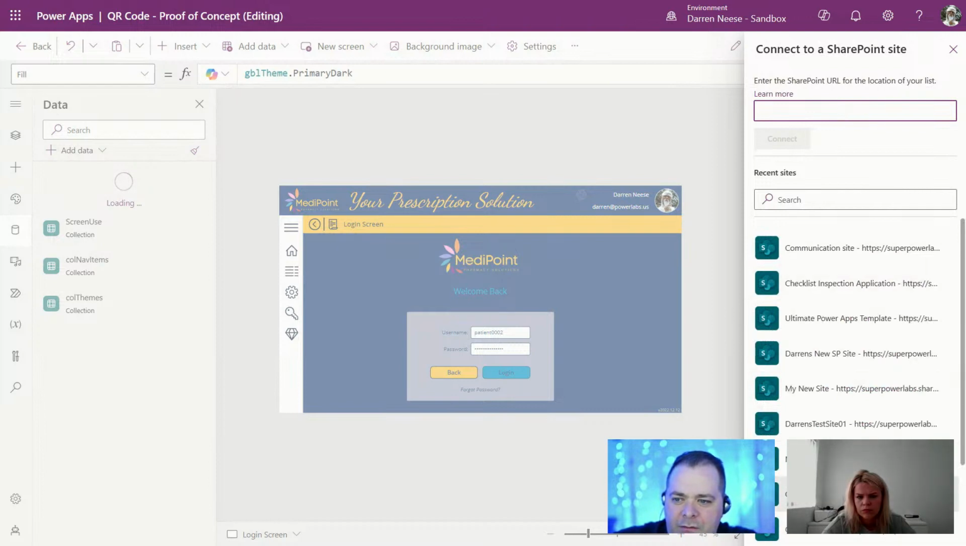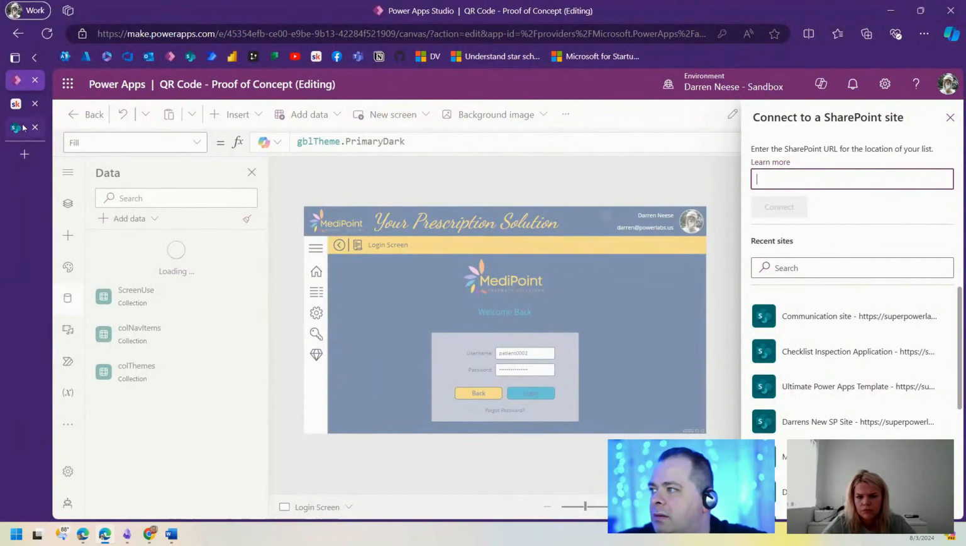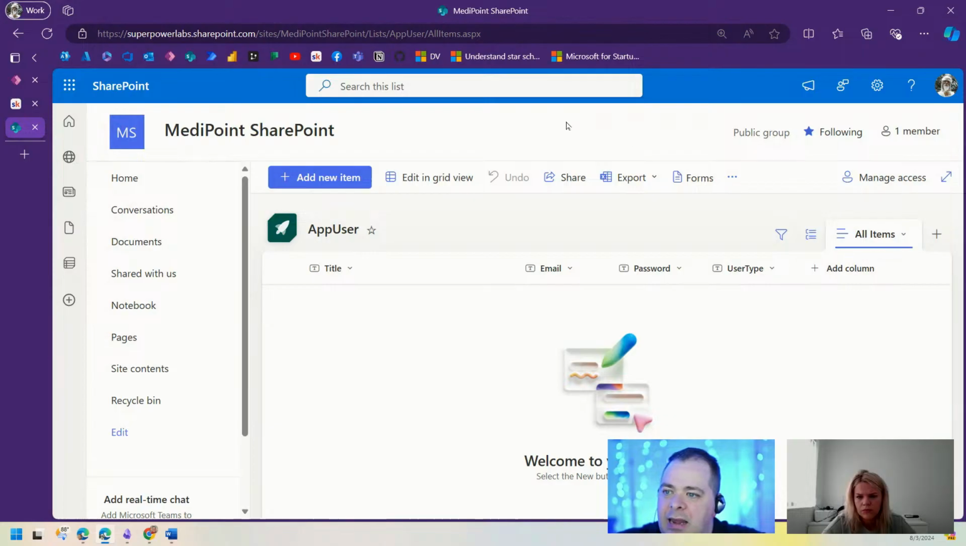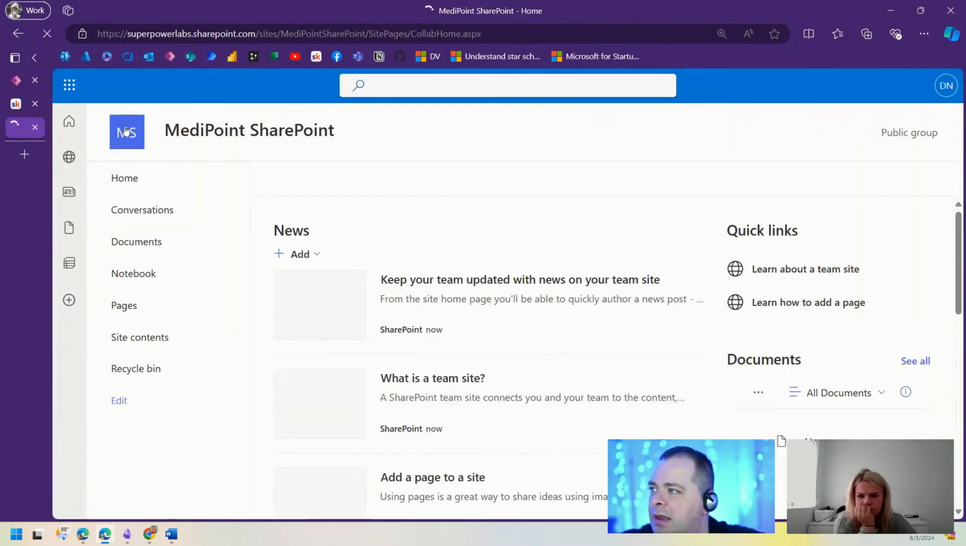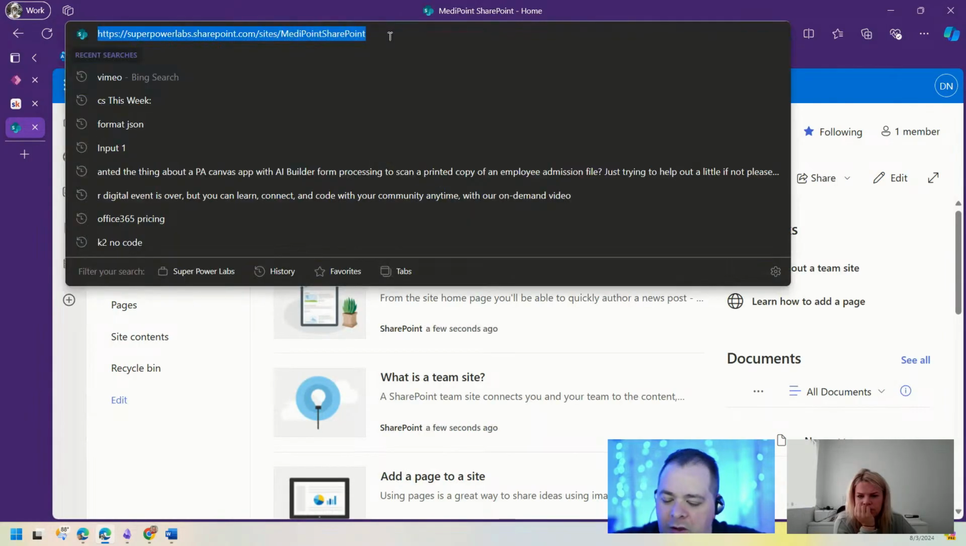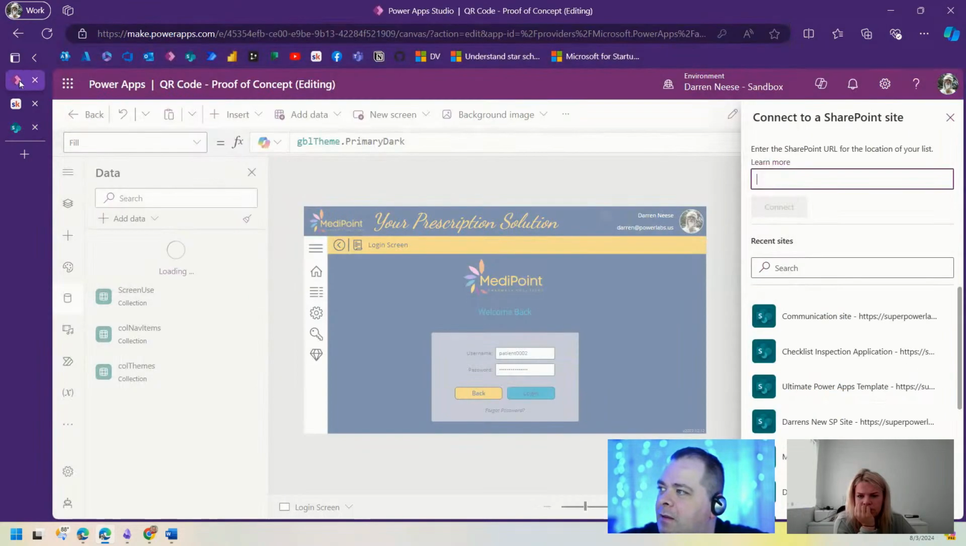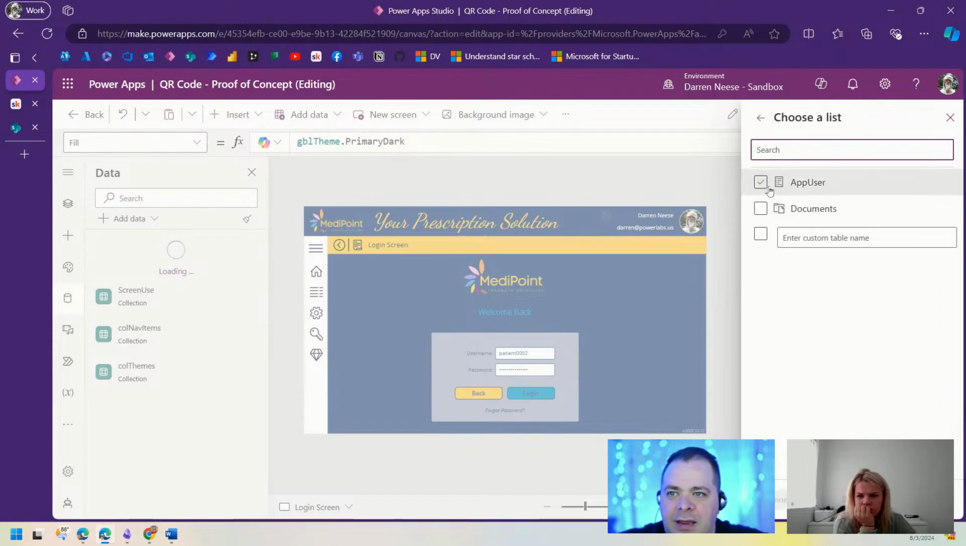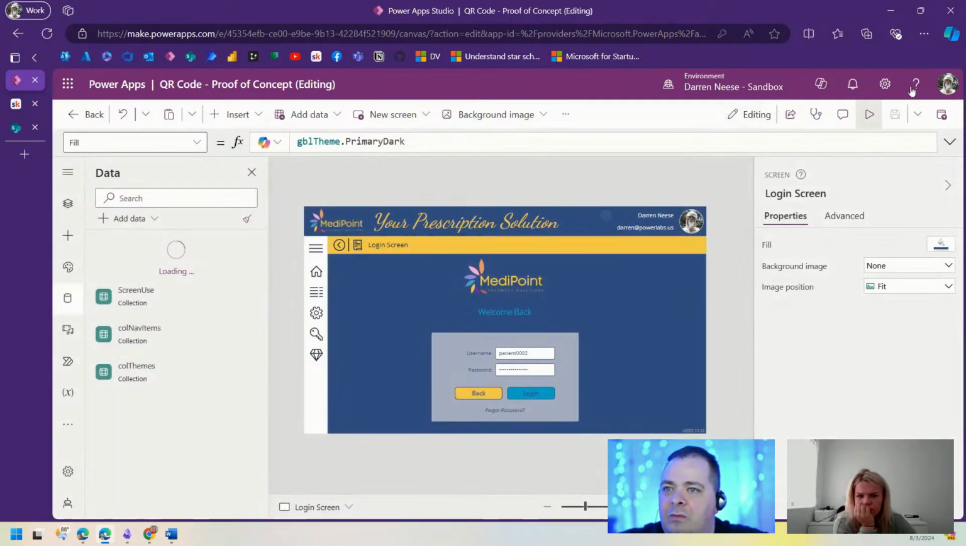Now I'm looking for the MediPoint SharePoint list. And in order to get a good URL for it, what I always do is click on this little square here. So I'll click on that. And sometimes I'll click on it a second time and it'll give me a shorter URL. And I'll copy that, and I'll paste it there. Click connect. Hey, there's our app user. I'll click on the button connect and that will pull that data source in.